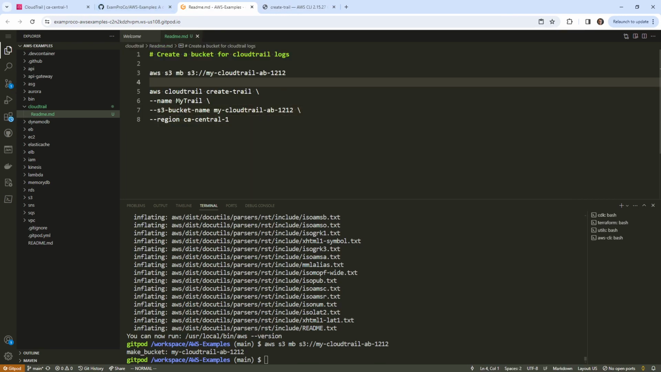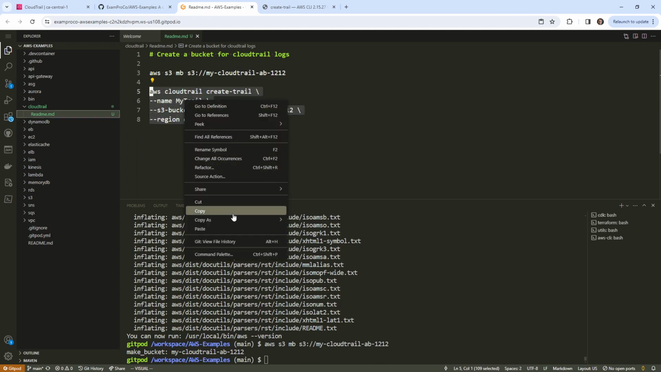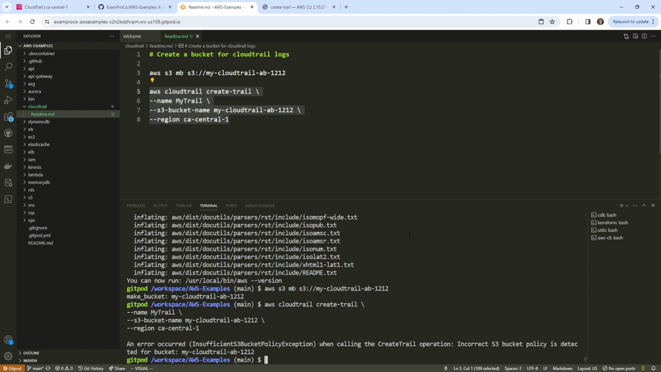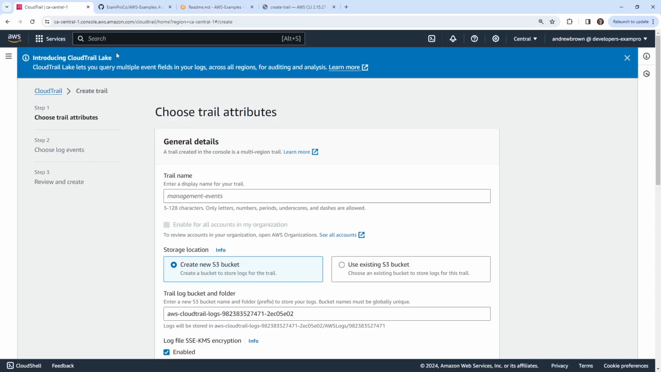So let's say create trail, my-cloudtrail-ab, ca-central-1, and I'm going to go ahead and copy this. I'm going to just hope that this executes without issue. Incorrect S3 bucket policy detected for, okay. What do you mean? Well, we don't have anything for it.